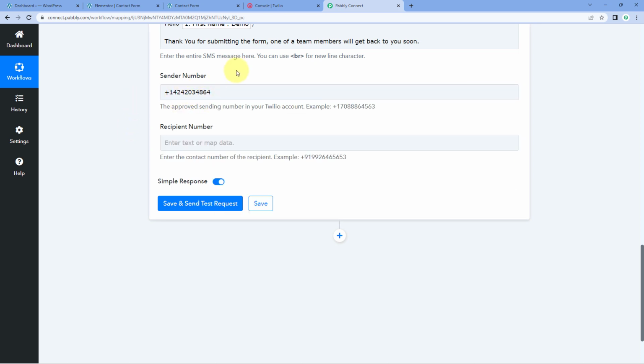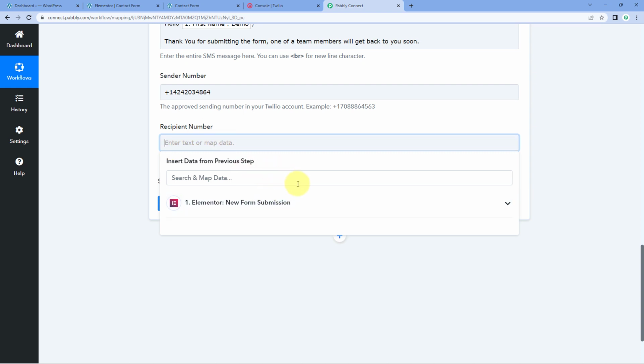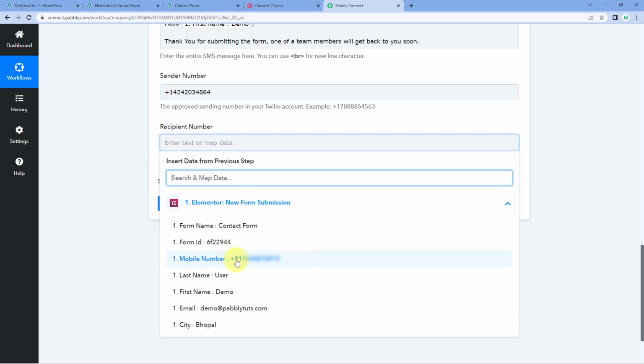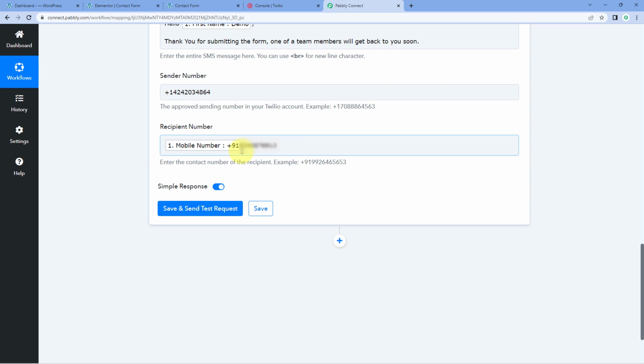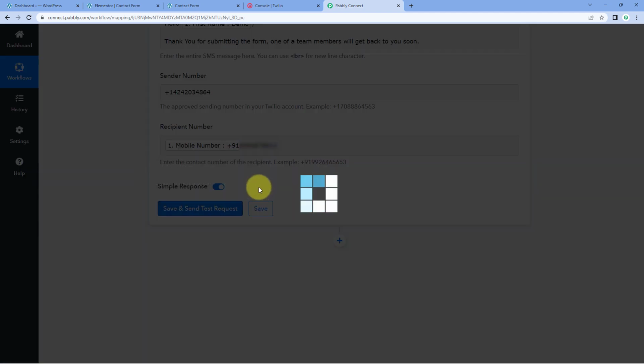After pasting the sender number, the next thing it asks us is the recipient number, that is, the mobile number of the user to whom we want to send the SMS message. We have received the mobile number of the user from Elementor responses. So from the Elementor responses of the trigger, we have to map the response of mobile number over here. Just click on this field, and as you all know, the process of mapping is simple. It's the same. Just click on this drop down, select the response of mobile number which we have received from the form response and map it over here. After mapping this, just click on save and send test request.